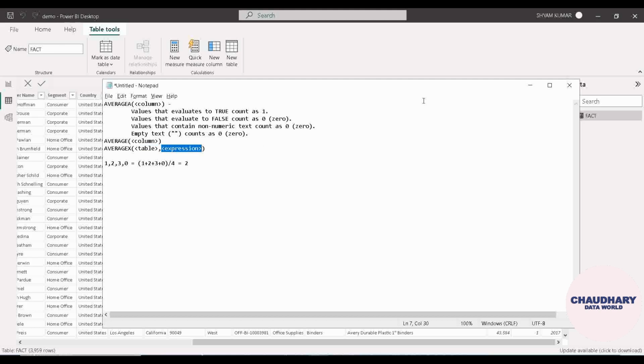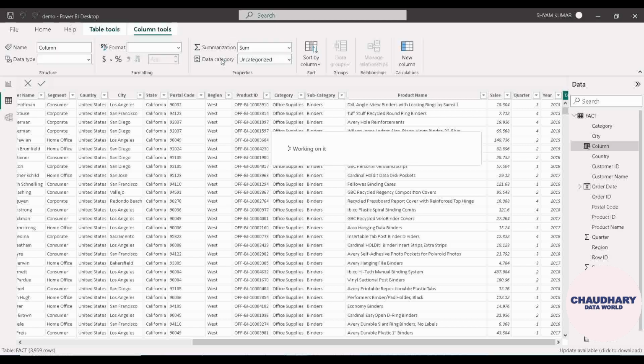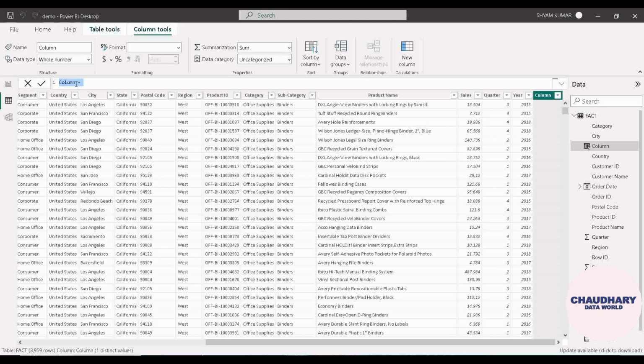So let's now jump to Power BI and we will see each one of them one by one. Here in the data view we will click on new column, so that a calculated column is created, and then we will rename it first as column_average.